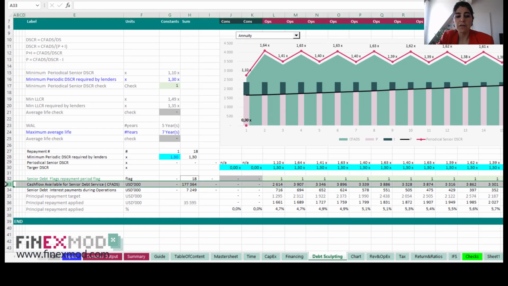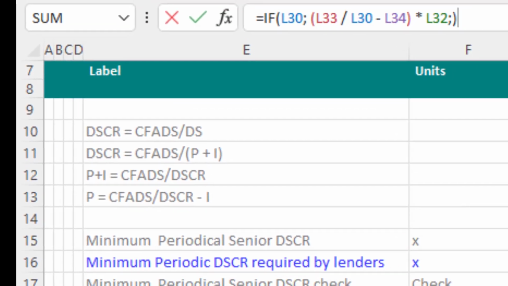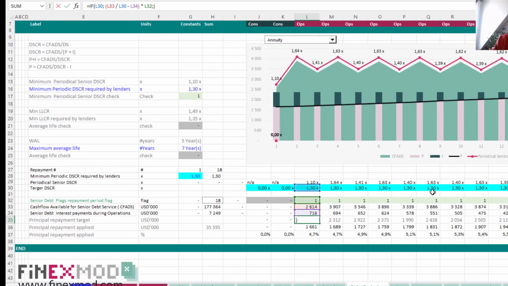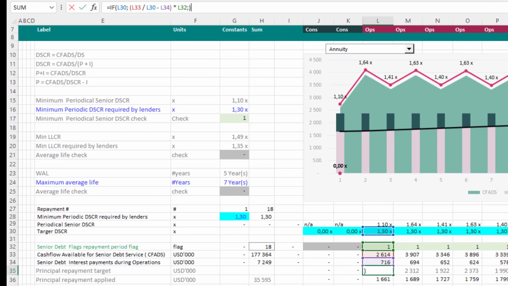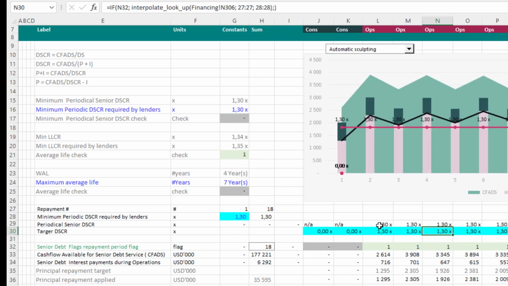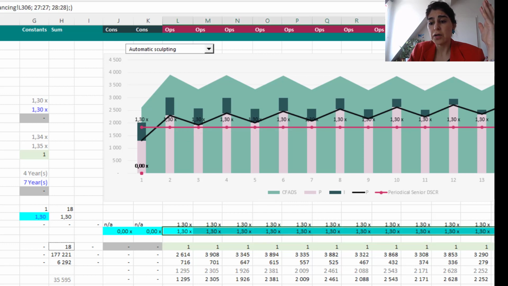I'm taking the cash flow available for debt service, and I'm taking the interest as well. As you can see here, this is exactly the same equation that we have here, which is going to give us the principal repayment given this profile for the debt service that I'm defining here. Okay, so as a starting point, I'm going to switch this one to automatic sculpting. Now, if you look at the graph, you see that the DSCRs are 1.3, 1.3 all over, because that's what I defined here as my input.